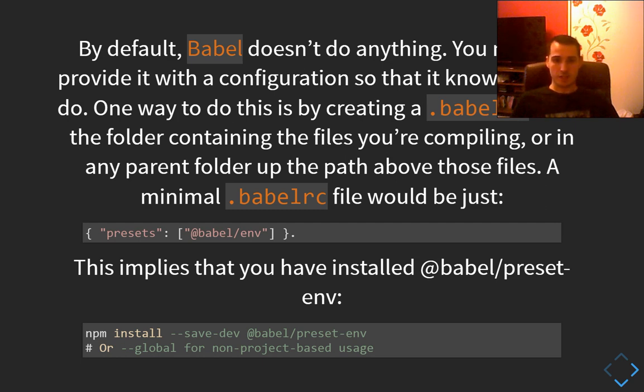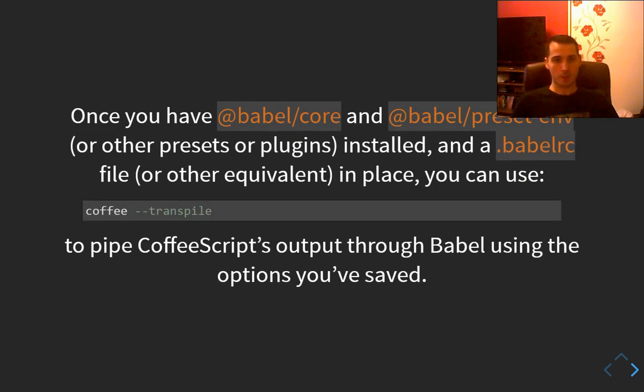This implies that you have installed Babel preset-env. Once you have Babel core and Babel preset-env or other presets or plugins installed and a .babelrc file or other equivalent in place, you can use the coffee --transpile command to pipe CoffeeScript's output through Babel using the options you've saved.